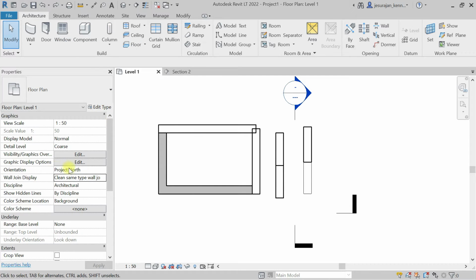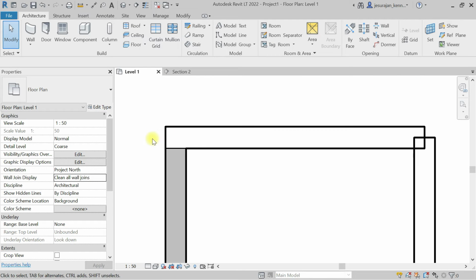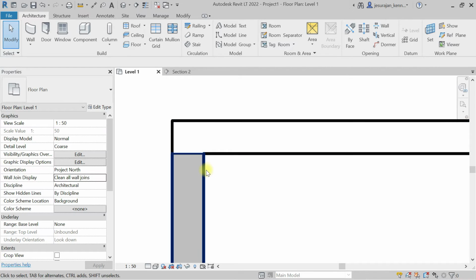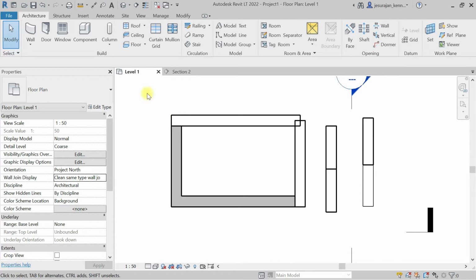For example, wall join display, in case it is set to clean all wall joints, then what happens? All the walls, even though the type is different, are joined, but we are seeing a small line here. In case I change this to clean same type of wall joints, then we are seeing a thick line here. So that's the difference. So what am I going to do?